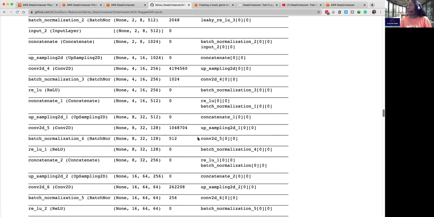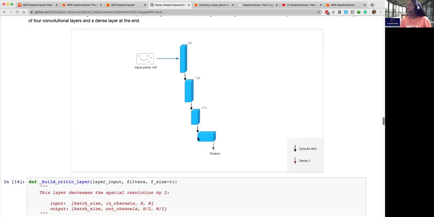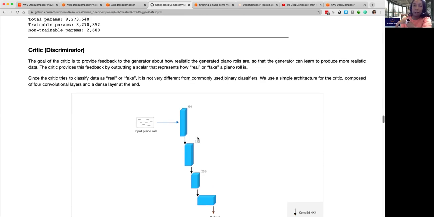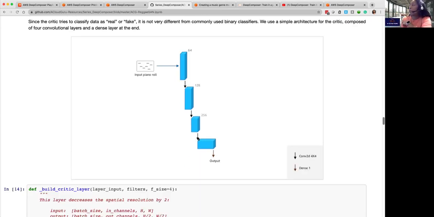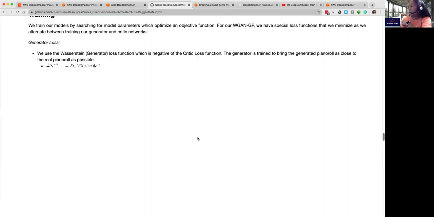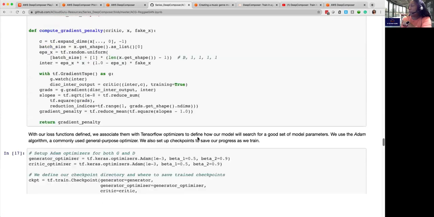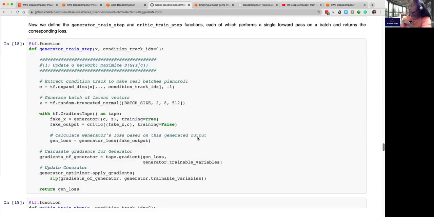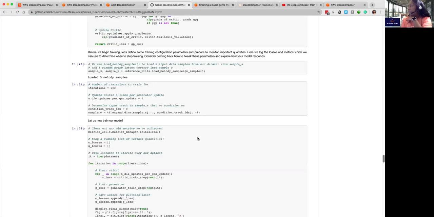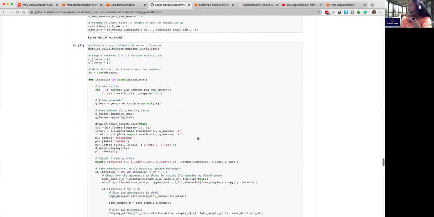I'm going to skip over all of this. This is where I'm building the architecture for the discriminator, that discriminator model that I mentioned to you, sometimes called the critic. So let's go down to the actual training piece. Let's find the training. Okay, here we go. So let's train our model.